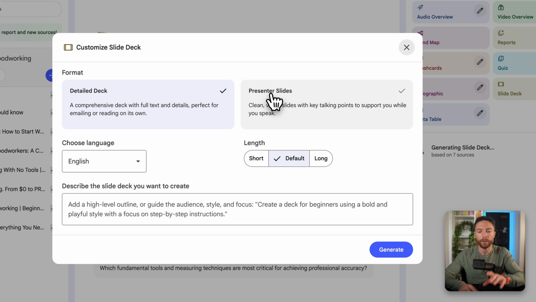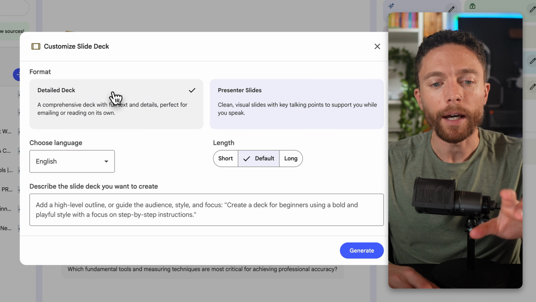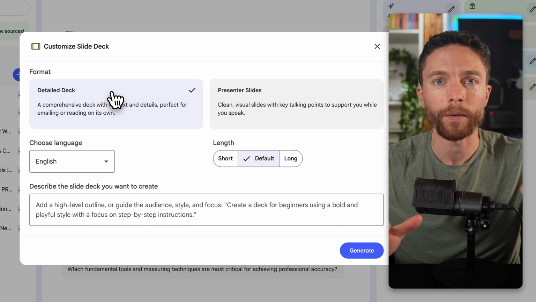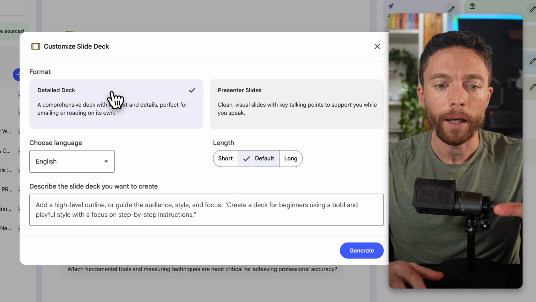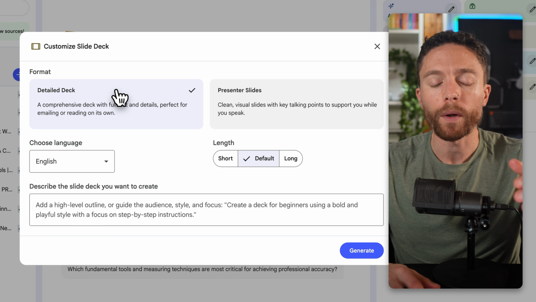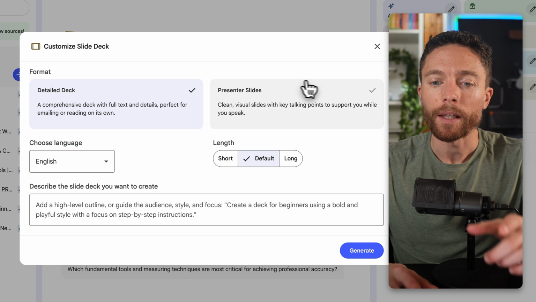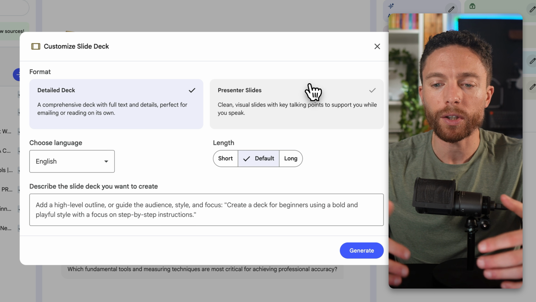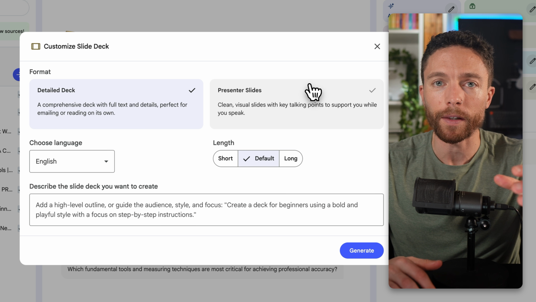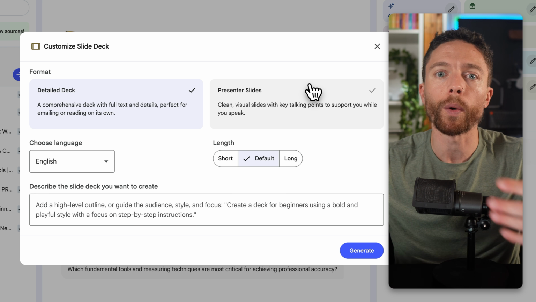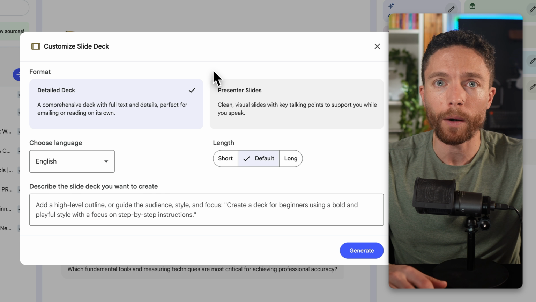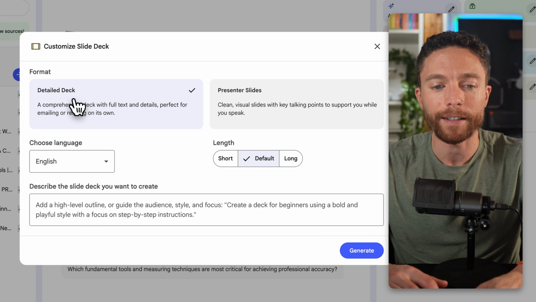At the top, there are 2 choices. There is detailed deck and there is presenter slides. Now, a detailed deck you should use if you're using NotebookLM to learn about this new subject on your own. It's going to be a lot more comprehensive with full text and details. The presenter slides, on the other hand, is for when you're actually giving a presentation. It's going to have less text on the actual slides, and you're going to be talking as you're showing those slides. Since we're trying to learn about woodworking, I'm going to go ahead and select detailed deck.